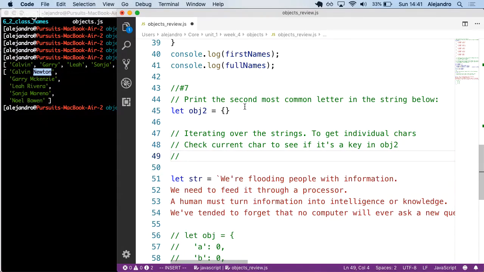The answer is no. So what do we want to do if the answer to that question is no? What do you think? If object 2 doesn't have a key W, what should we do? Peter? Right, add it as a key. So we're going to check that. If it's not, then create a key with the current character, I'm going to call it current char, in object 2. Does that make sense?